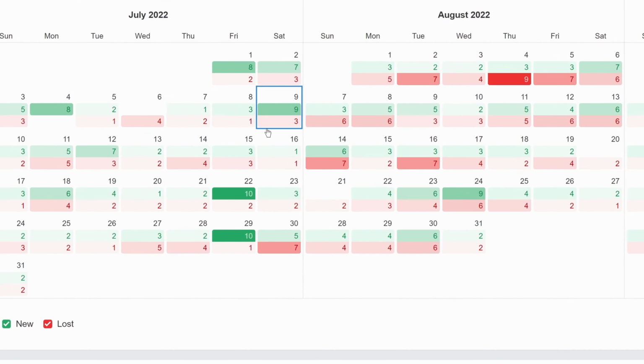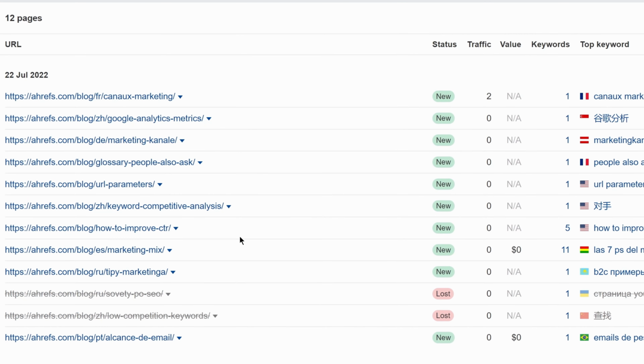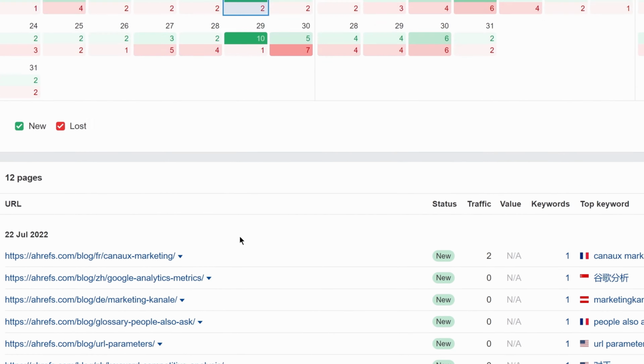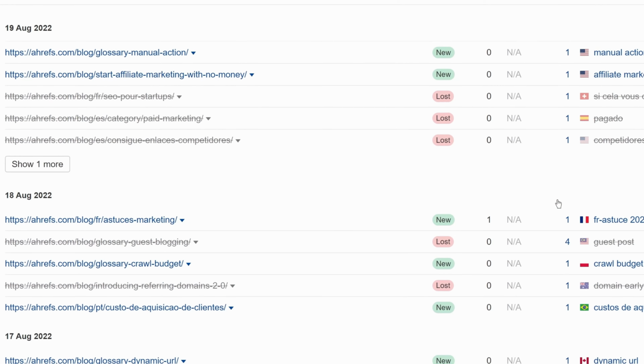For example, for the Ahrefs blog on the 22nd of July, you see that we had 10 new pages enter the top 100 search results, and 2 pages that lost all their keyword rankings. Below, you see a breakdown of these movements. You can also click and drag on the calendar itself to select several dates at once.